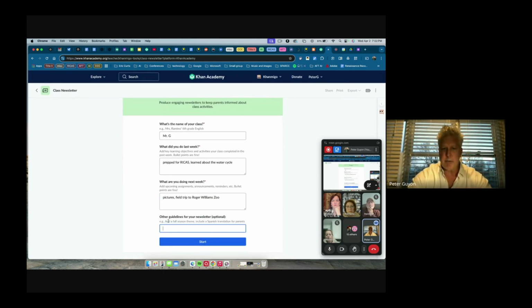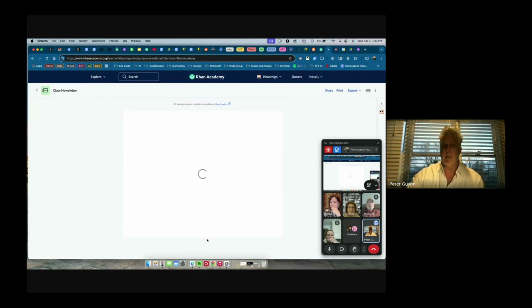The examples were add a fall season. I'm going to say add a spring season theme and include a Spanish translation for parents. Okay, so once again, I just put in minimal work. I click start.